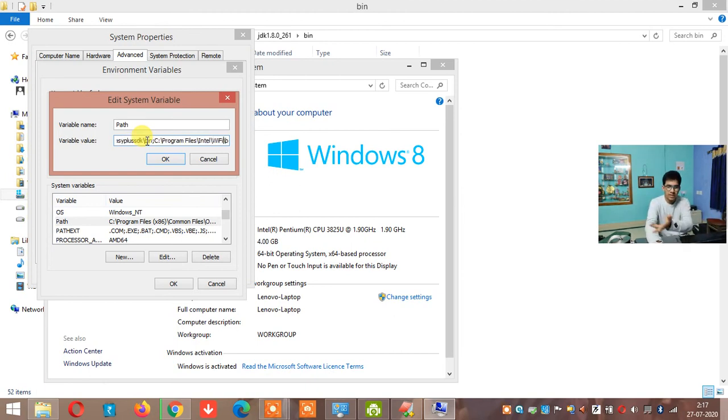By default it will be at the end only, so you have to go to the end, or if you are somewhere in the middle, press the End button on the keyboard, it will come to the end. If you press the Home button on the keyboard, it will come to the beginning. I want to go to the end, just press End. Now here I have to type a semicolon.